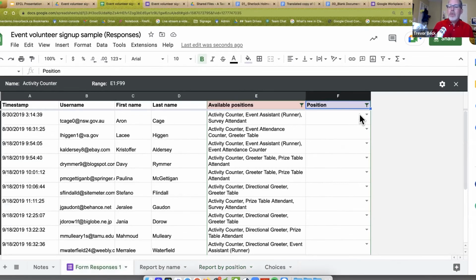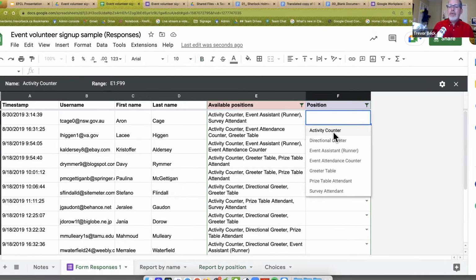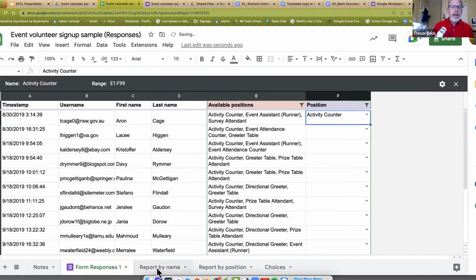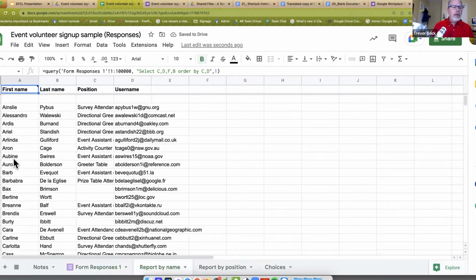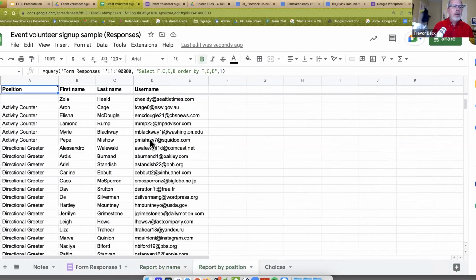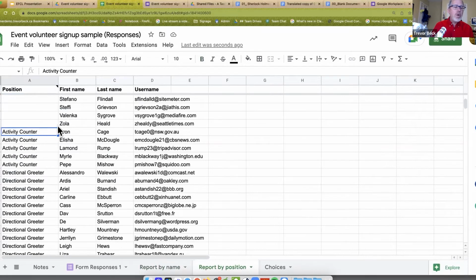So I'm going to go into here with Aaron. I'm going to go activity counter. Let's go report by name. Where's Aaron? Aaron. Yep, Aaron's now got that position. Let's look at these positions here. Aaron is now part of the activity counter. So it's gone in and resorted this stuff automatically, sorting by this here first, then by name. So now we can see Aaron's part of that.